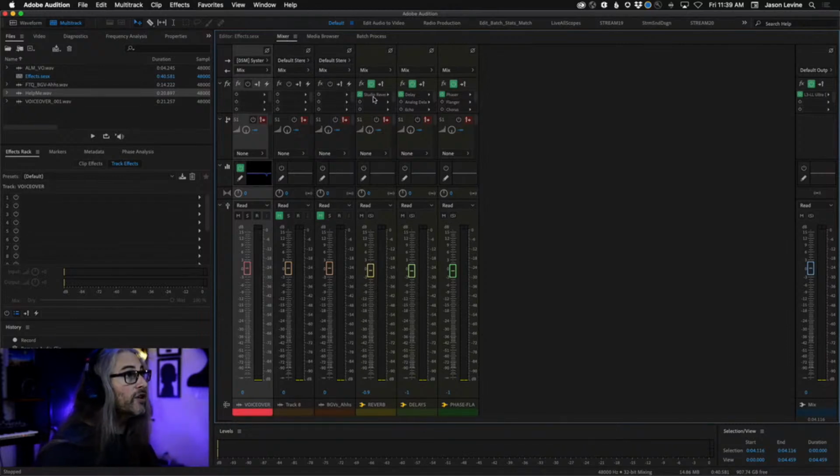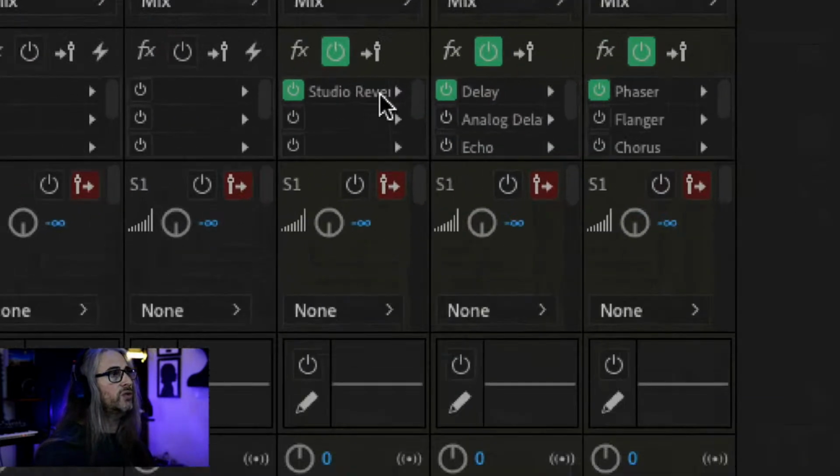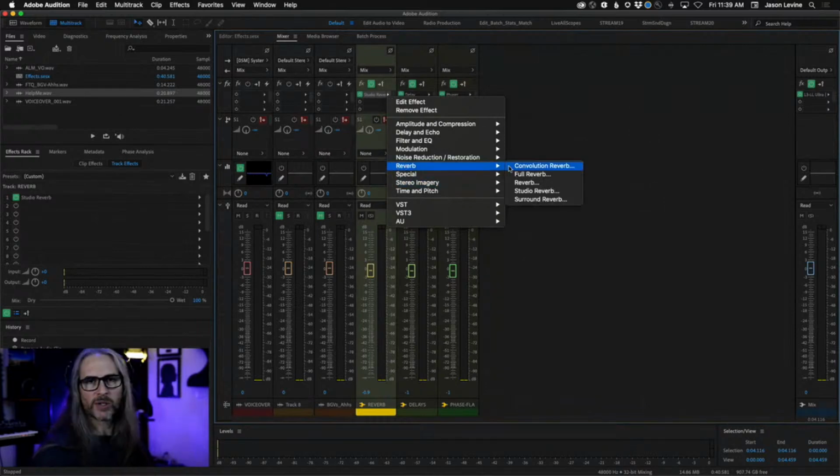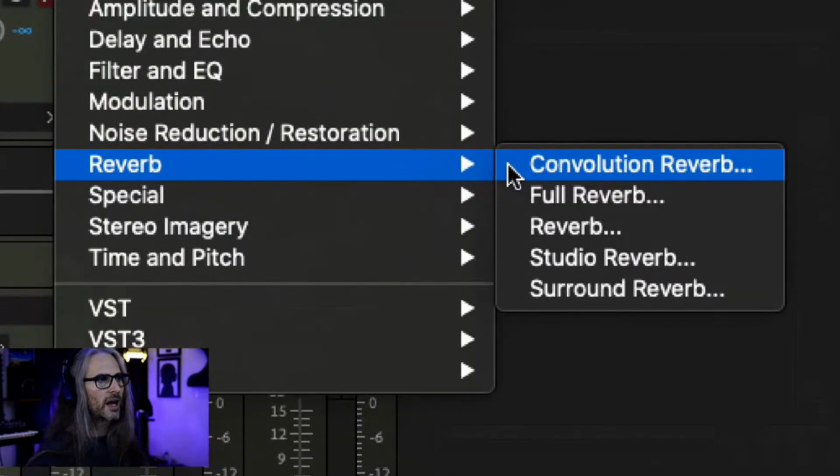So if you look at the reverb bus here, I'm using the Studio Reverb. I come to this one all the time. It is my favorite of our native reverbs. And by the way, we're working with all native effects today. I'm not going to show you third-party plugins, for the most part anyway. We have 5 different reverbs here.